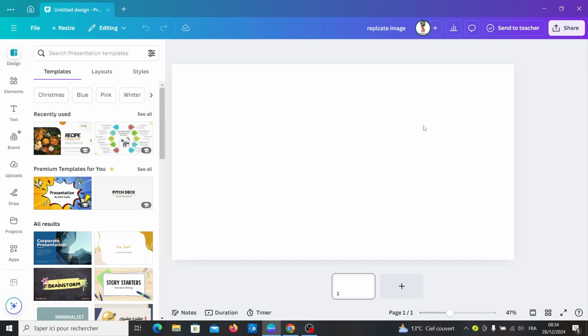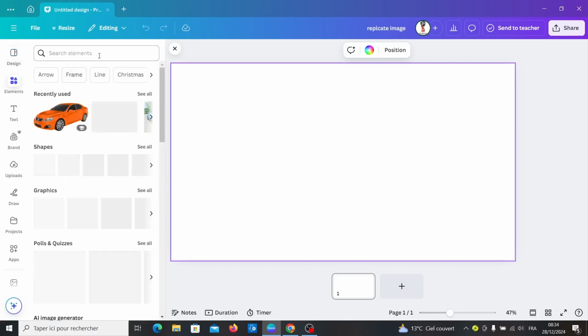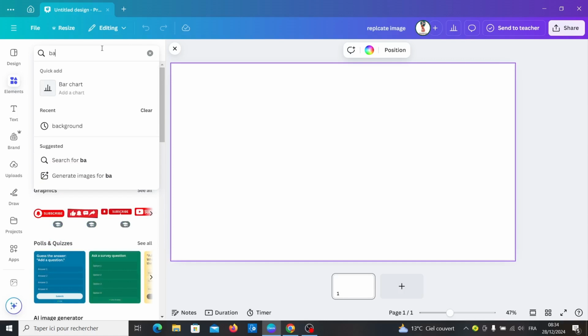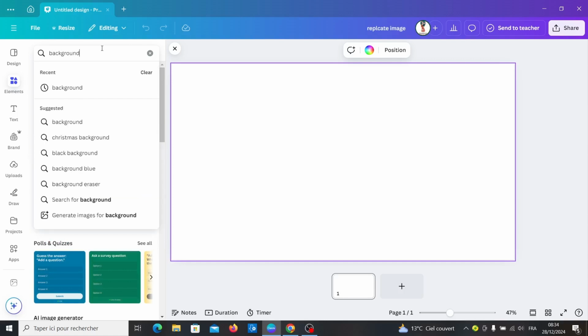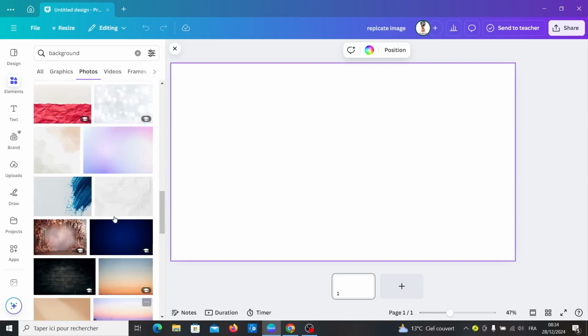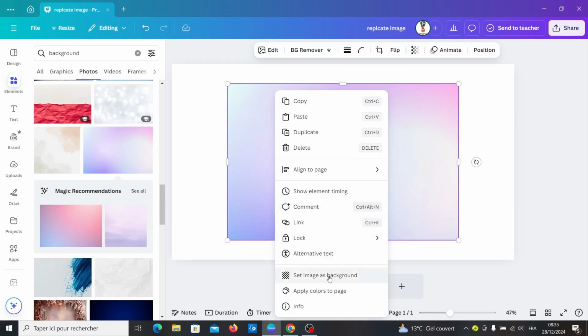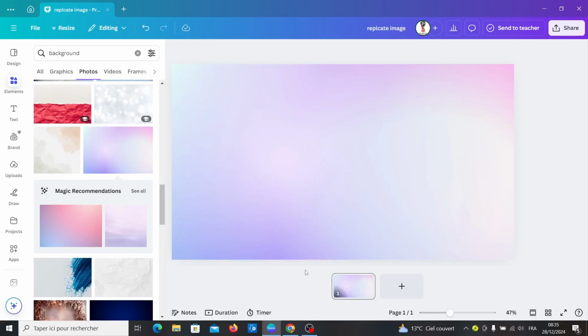So let's start. Open your project and make a background for it, like a color or an image. I will look for an image. I will select this color, set image as background, and go to the image again.